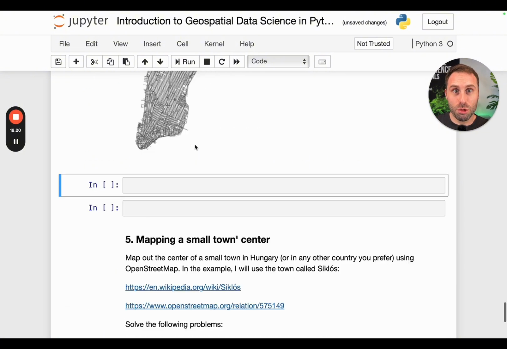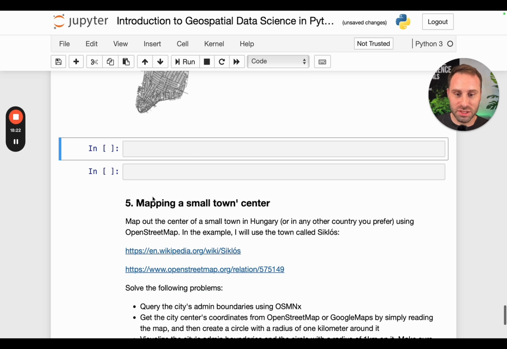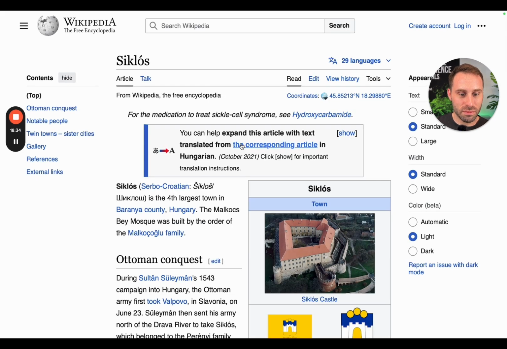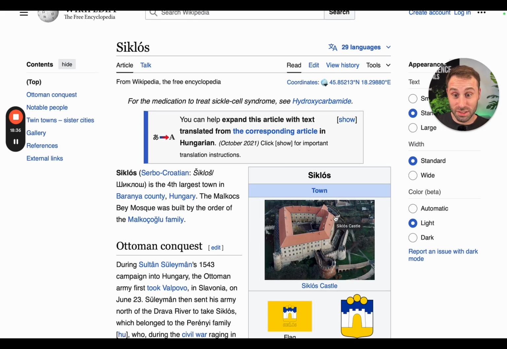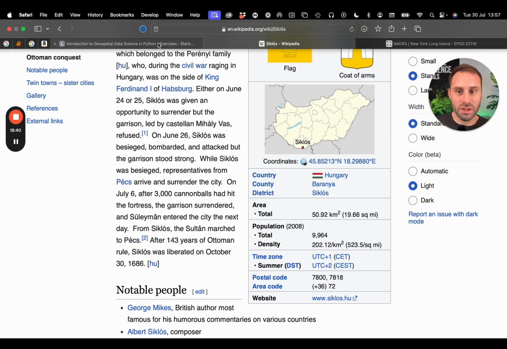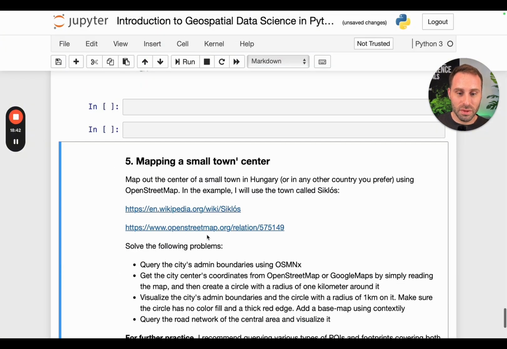And for now we are moving on to the last exercise, which is mapping a small town's center. So here I will use an example from Hungary, a small town called Siklós. I will share the Wikipedia page for it as well. It's a nice town. It has a nice castle, and it's in the south of the country. And we can also find it on OpenStreetMap.